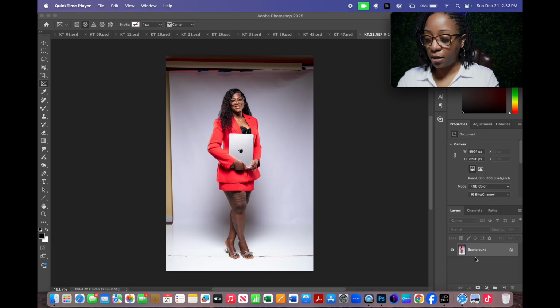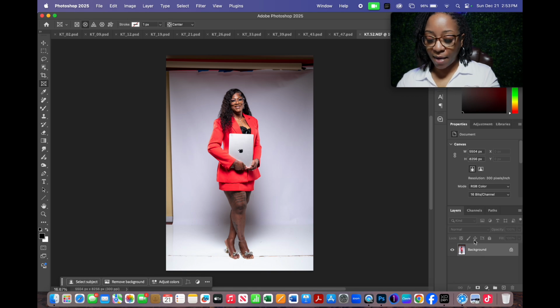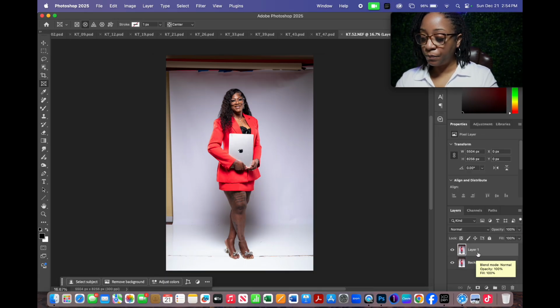So let's get started. First thing I'm going to do is make a copy of this background layer. First and foremost, always using Command J or Control J on PC. We're going to make a copy. So we'll always have the background layer, and it is locked, so we always have the original picture to reference.